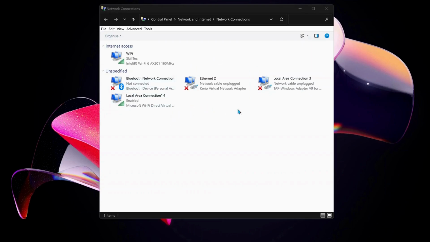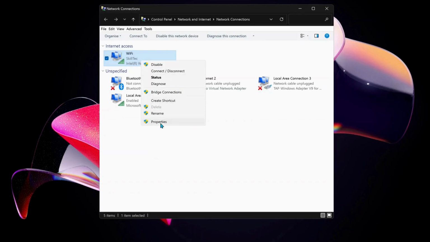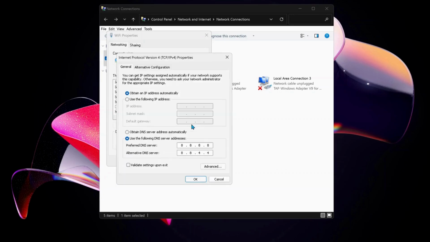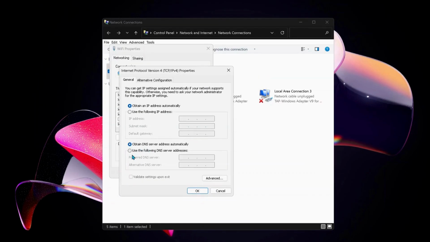Over here, choose the internet connection that you're working on. So in my case, I'm working on Wi-Fi. So I'm just going to right click on Wi-Fi and select Properties. And next in here, select Internet Protocol Version 4 and click on Properties. Then we need to select this option, use the following DNS server addresses.